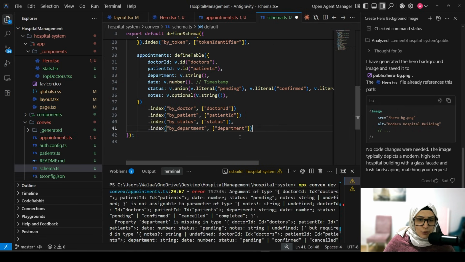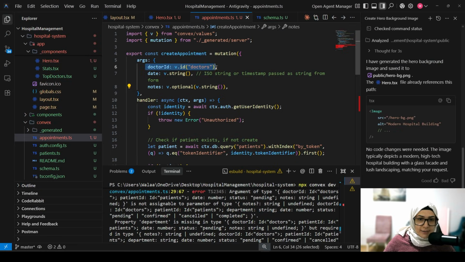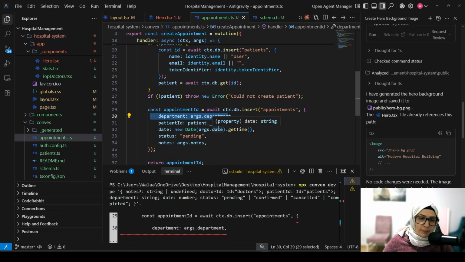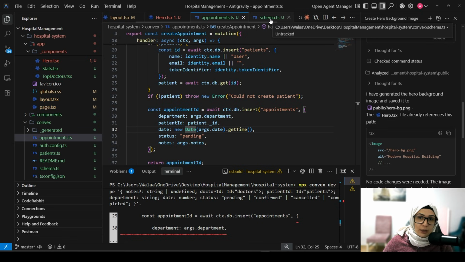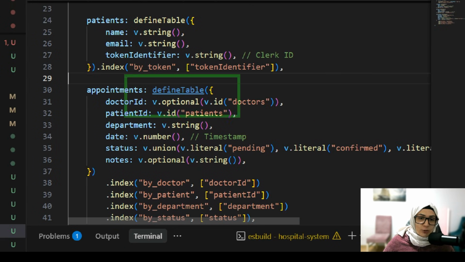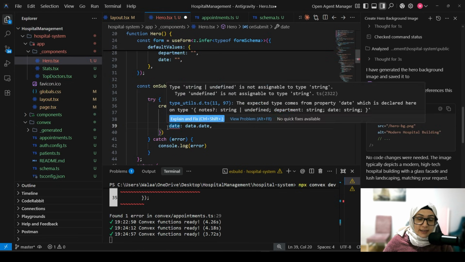And I can also put the index inside it here. Now let's go back again to our appointments. And here let's pass the department instead of doctor ID. And let me go down here inside of doctor ID, I will say department. But now, since we added department instead of doctor, here we have to make sure inside the schema that we added doctor ID as optional. But here we got an error since the date here is not optional.